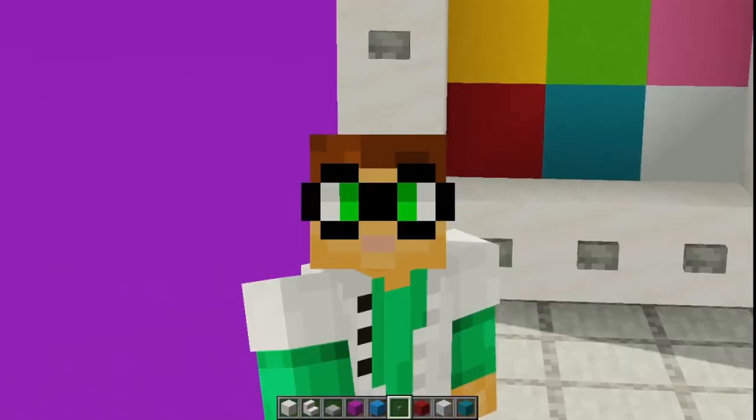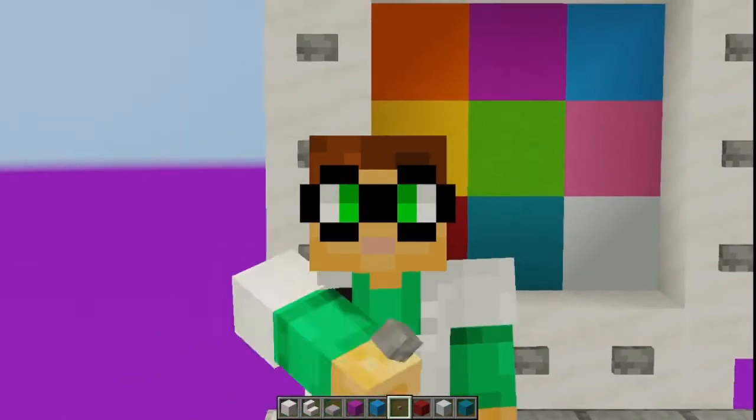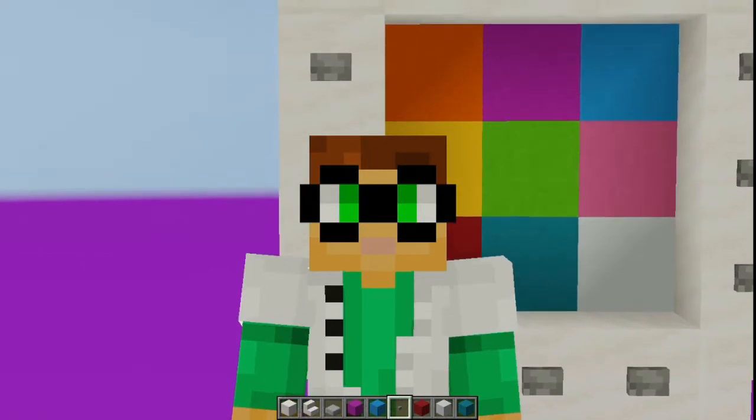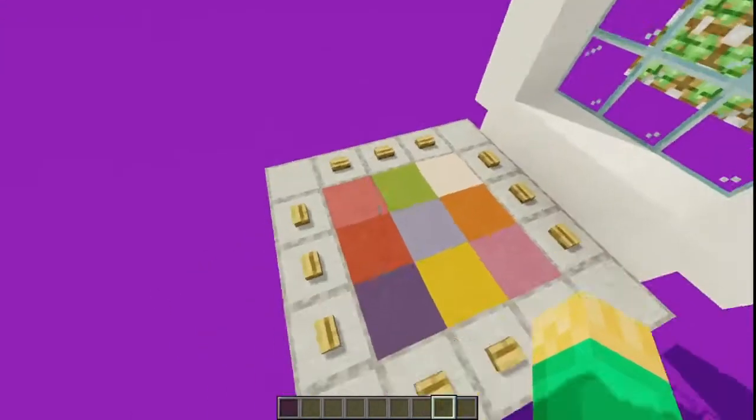And you have to get the correct combination of colors in order to open the door. So as you can see, this is a very, very complex and very difficult lock to break. Except those inputs were impossible to work with, so I'm moving them down to the floor.